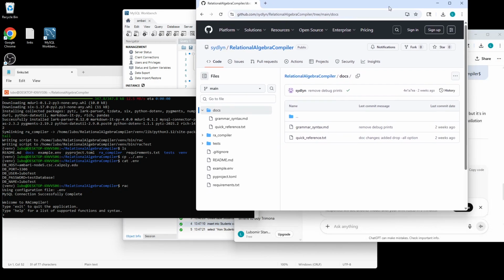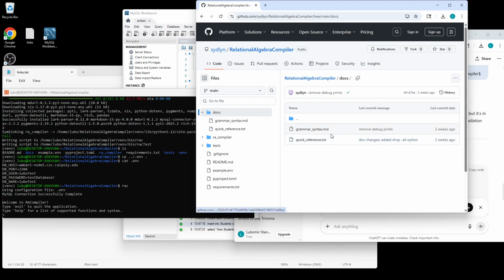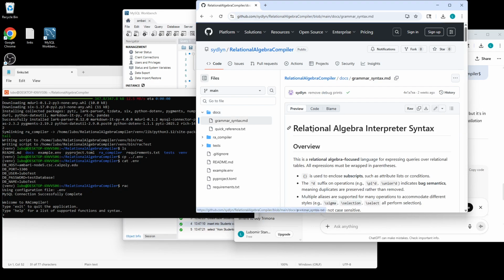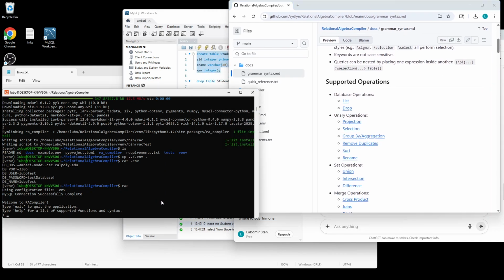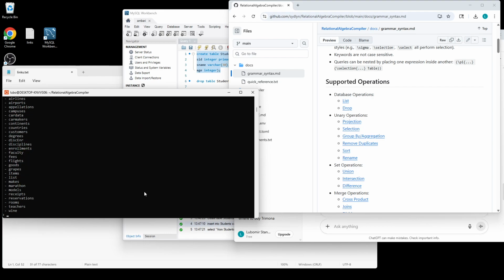Let's go ahead. So grammar syntax. Let's look at the different operations. First of all, list. This is just going to show all the tables, right? So you can see all the tables. The create command we can use to create a virtual view, which is only valid during the scope of the session. And with the drop command, we can delete an existing virtual view.